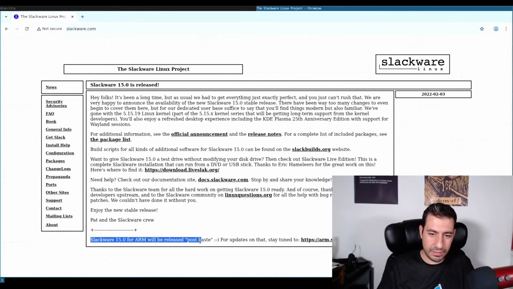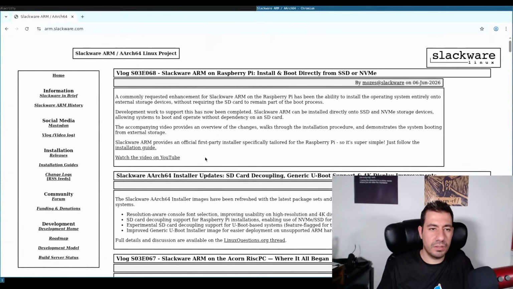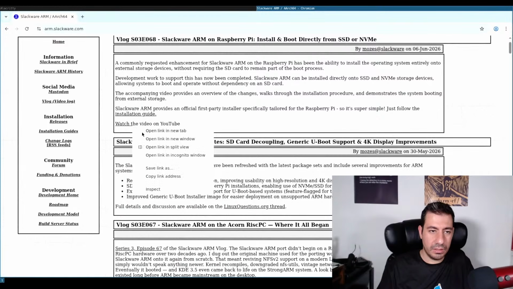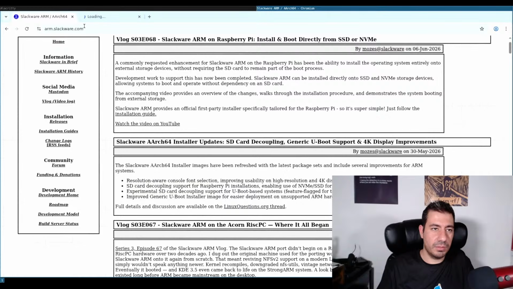And okay, they also got ARM Slackware. I think they also have a YouTube channel for this ARM Slackware stuff where sometimes they show things. Yeah, you see, there's a YouTube channel for it. Oh, maybe I shouldn't open that.